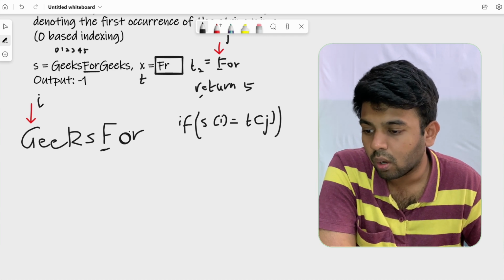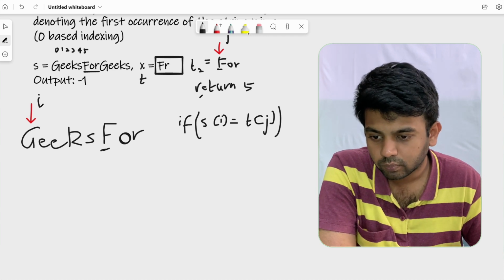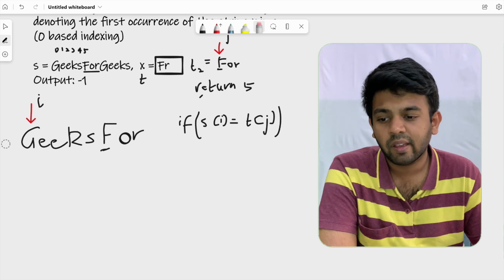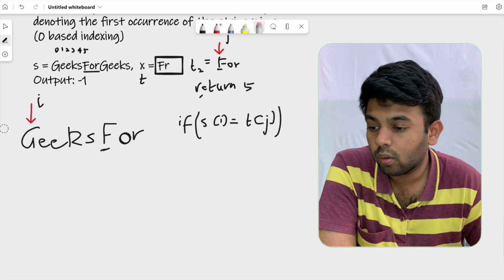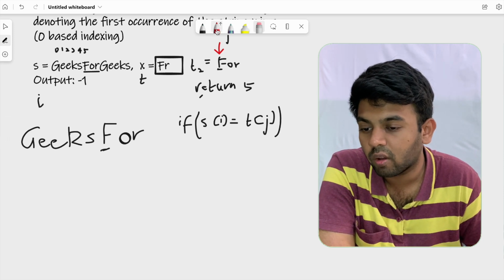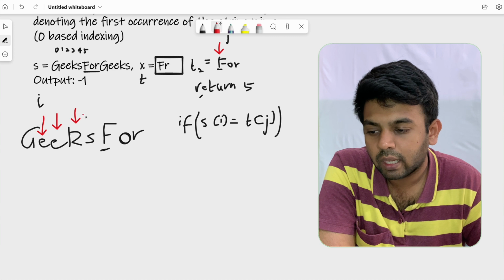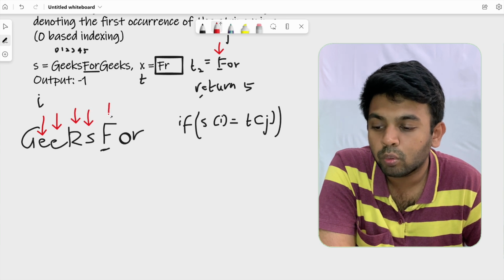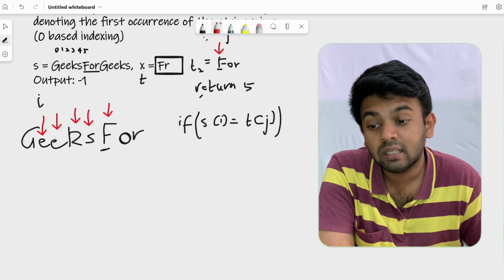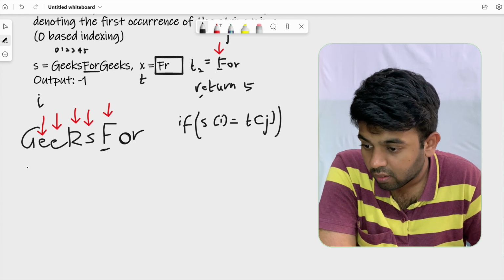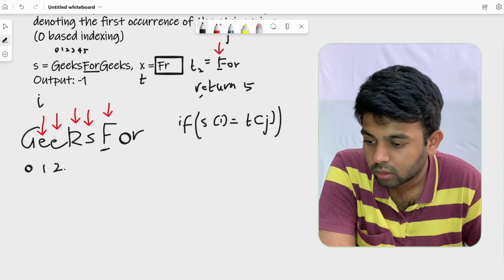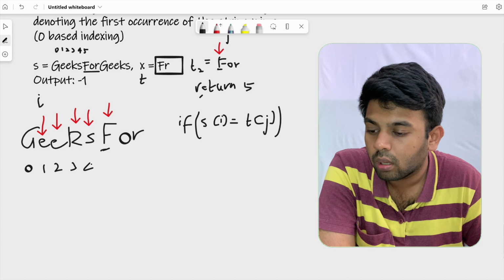So j is here now, i is here now, and is s of i equal to t of j? No, it is not. So we are going to increment the value of i. Now i will be here, again it is not. i will move on to here, it will not. It is here, it is here, and it will come to this place, and at this index, which is index number 5, 0, 1, 2, 3, 4 and 5.